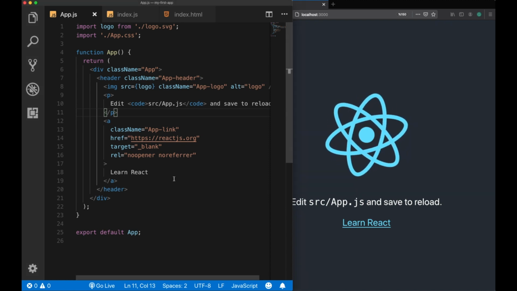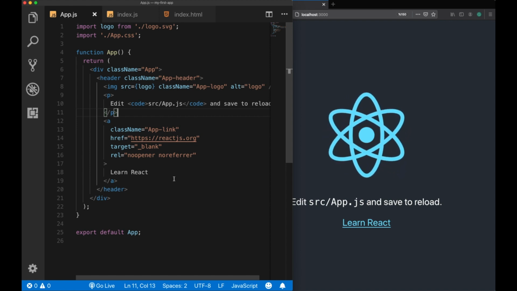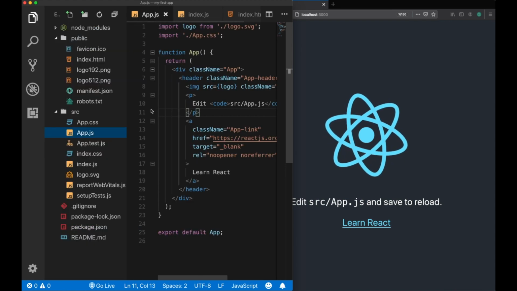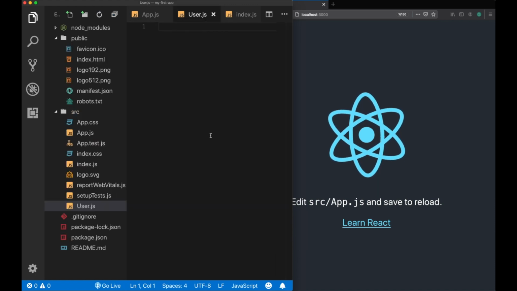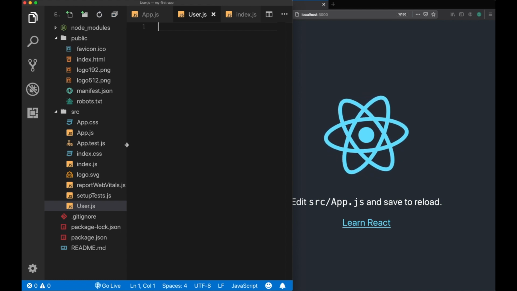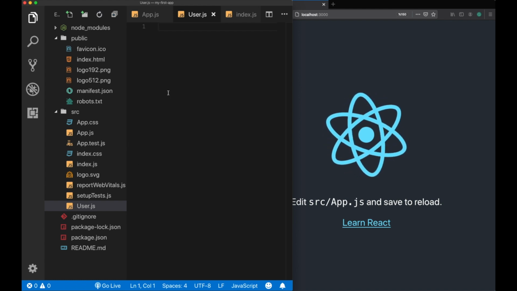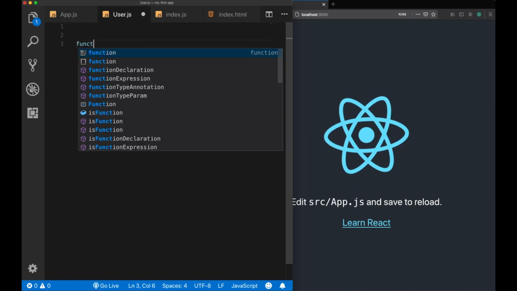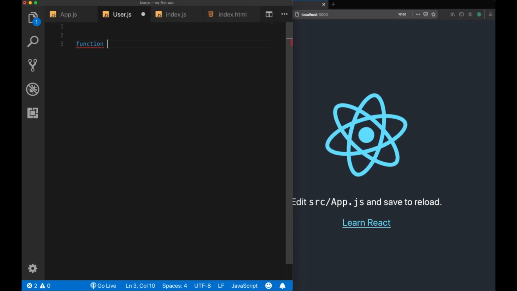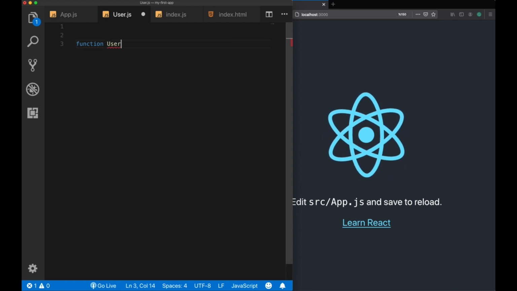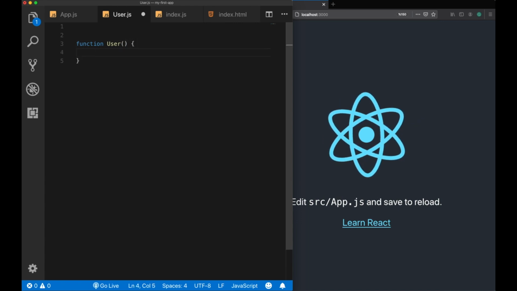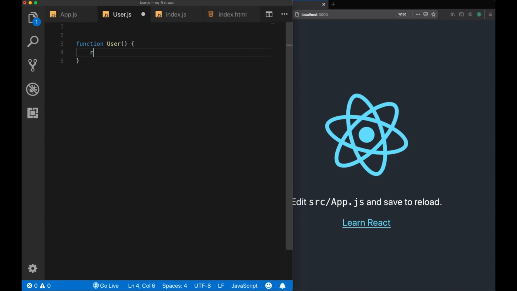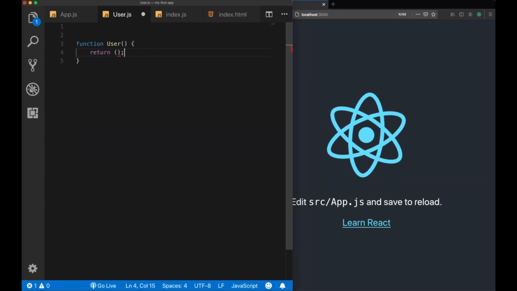To do that, there are a couple of steps you need to follow. Firstly, we need to create a new file. So let's say User.js. Okay, now we have created it. What you need to be careful about is that the naming convention for components is always that it should start with a capital letter, and also the function itself. So function User. Now we are creating just an ordinary JavaScript function, but to define this as a component, it should always return JSX code.